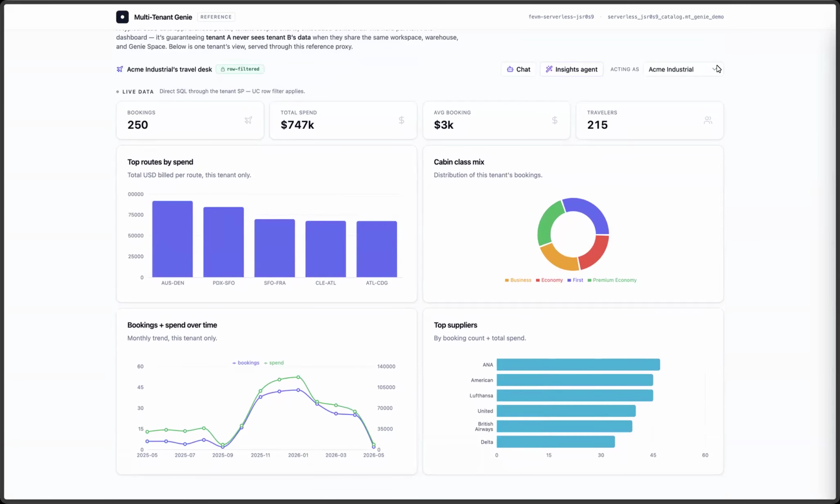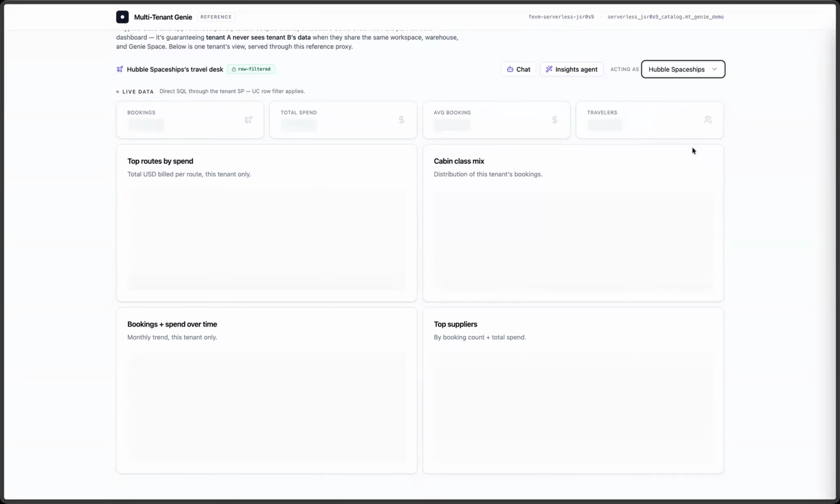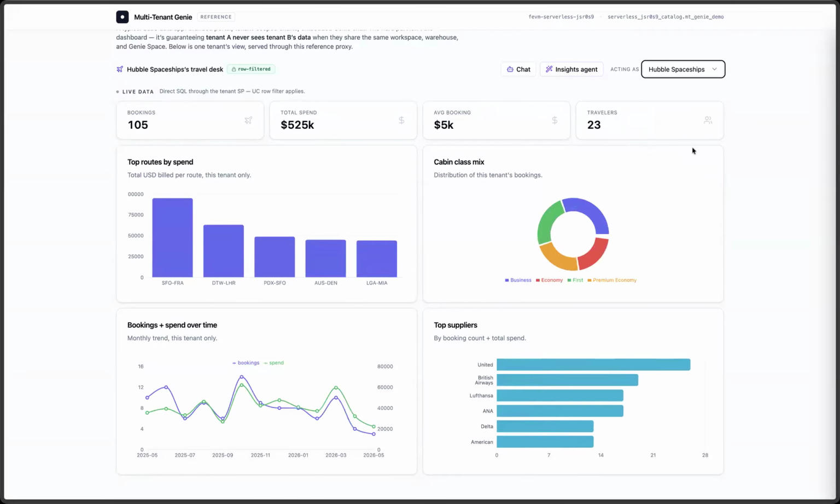Now let me show you how you can switch the tenant. In this example, I have access to all the tenants. In the real world, the tenants may only see their data. So if I switch to Hubble spaceships as another view, you'll see the data gets updated. All this without making any changes to the filters. No prompts are applied. It's just selecting a different service principal.